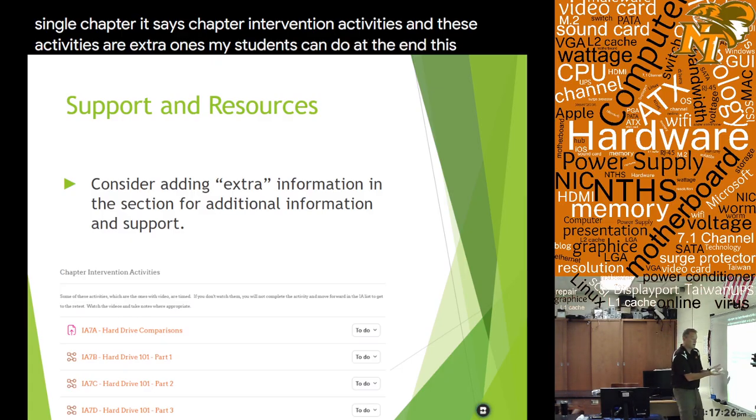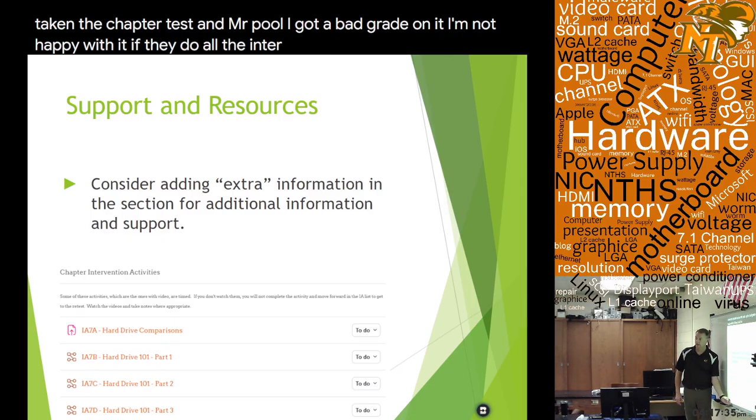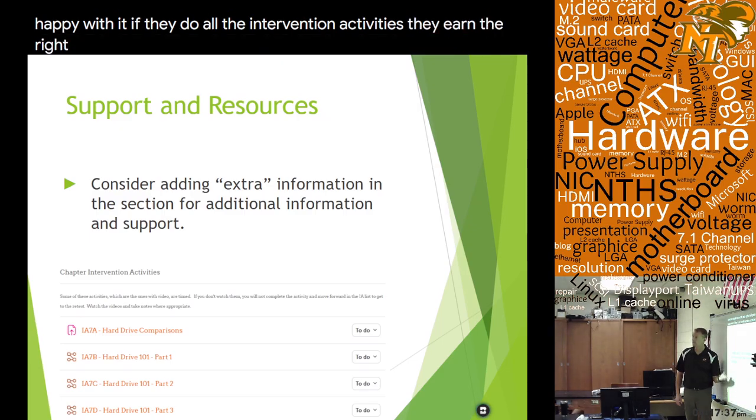At the end, I've taken the chapter test. And Mr. Poole, I got a bad grade on it. I'm not happy with it. If they do all the intervention activities, they earn the right to retake the test.